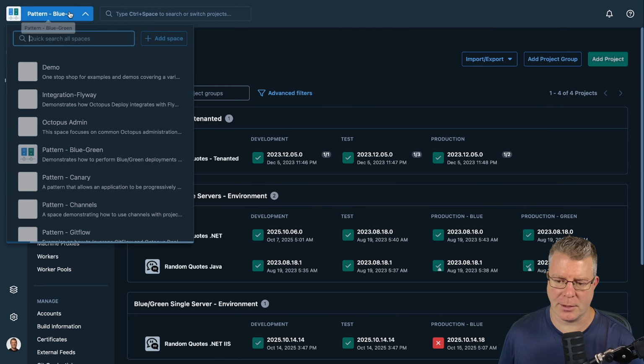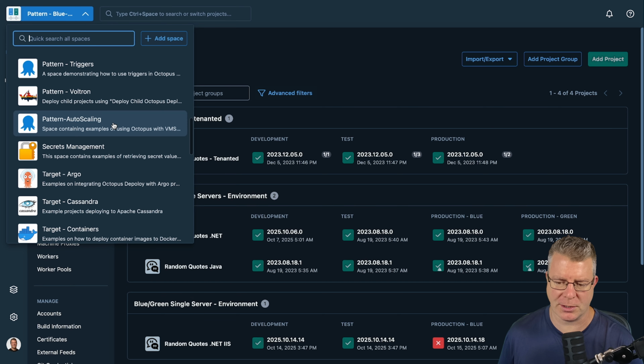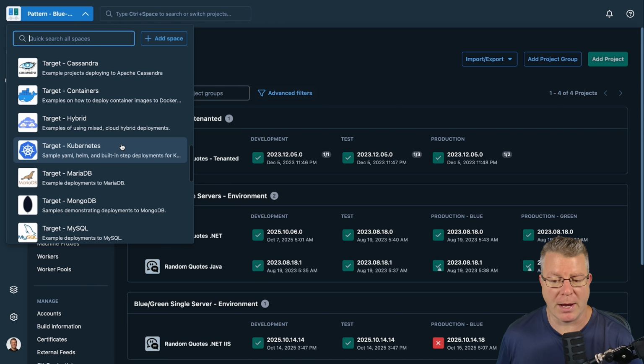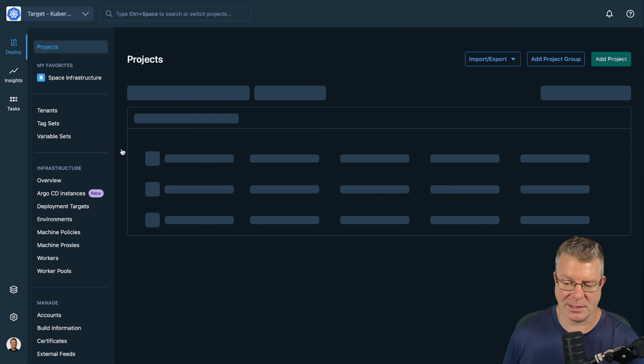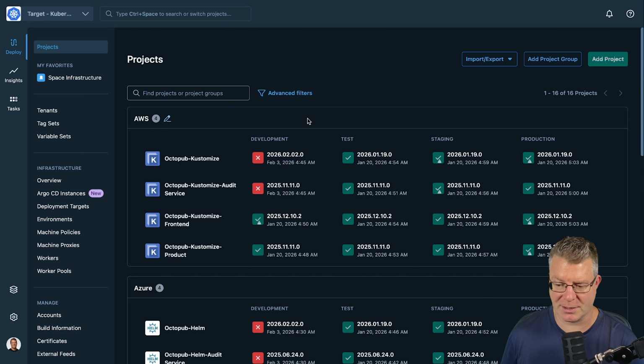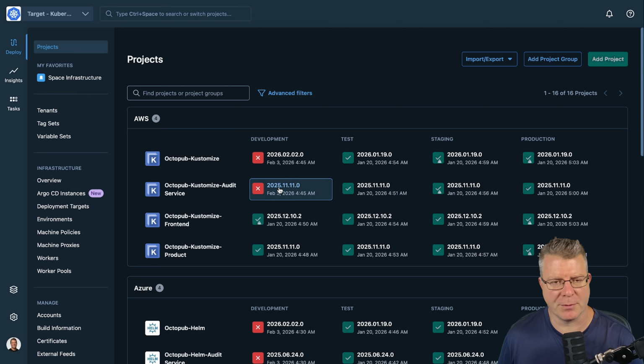Let's take a look at another example. I'm going to jump over here to another space. You can see these are all the spaces, by the way, that we have available inside of our samples instance. I love the samples instance because it allows you to basically dive deep into Octopus and see all the parts and pieces. This is the Kubernetes instance that we have up on samples.octopus.app, and you can see I've got a failed deployment. I've actually got a couple here.